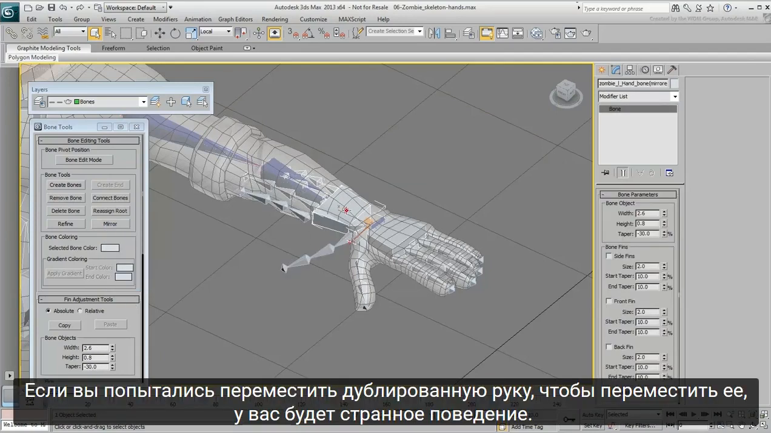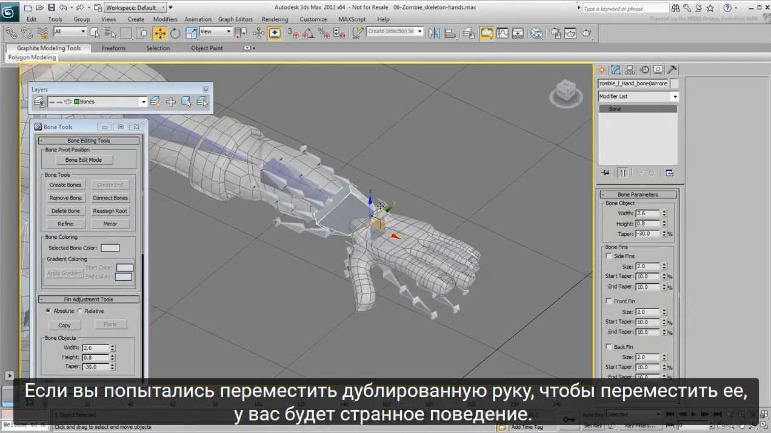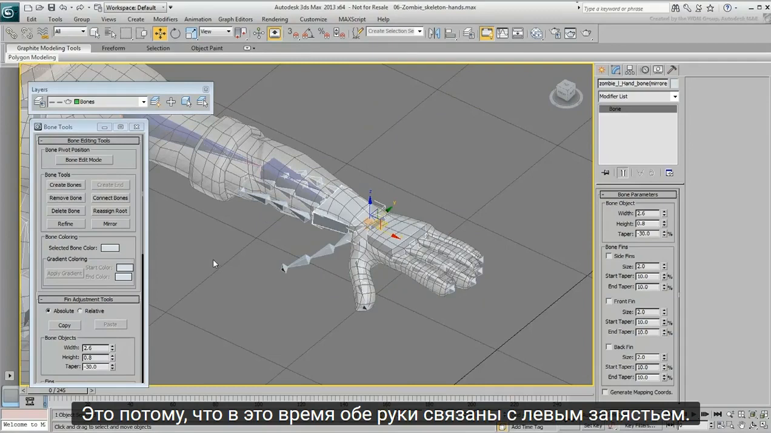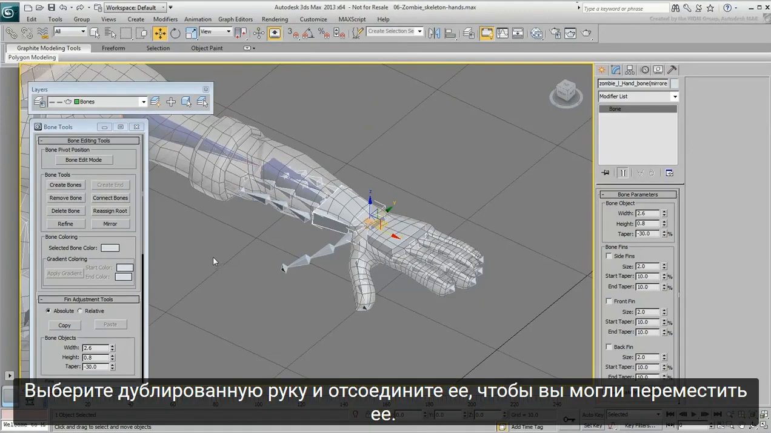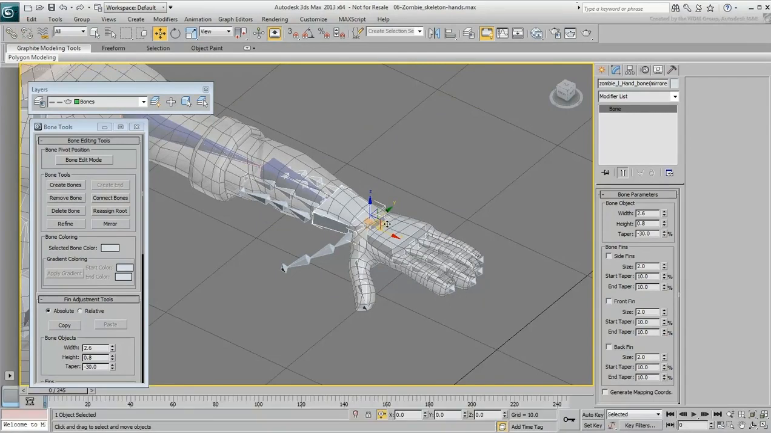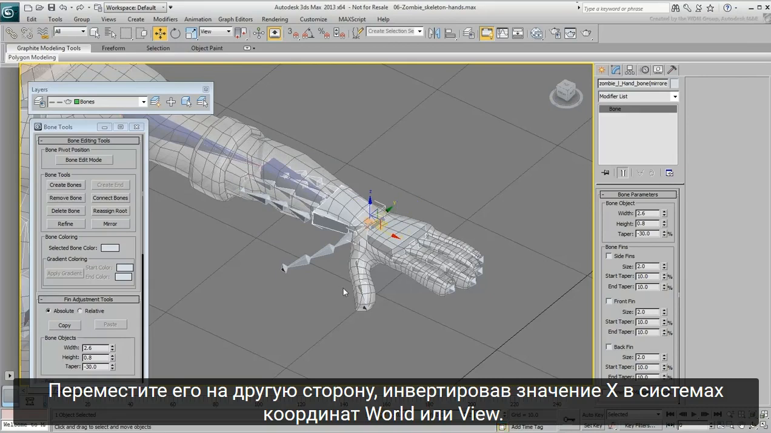If you try to move the duplicated hand to relocate it, you'll experience some weird behavior. This is because at this time both hands are linked to the left wrist. Select the duplicated hand and unlink it so you are able to relocate it. Relocate it to the other side by inverting the X value in the world or the view coordinate systems.